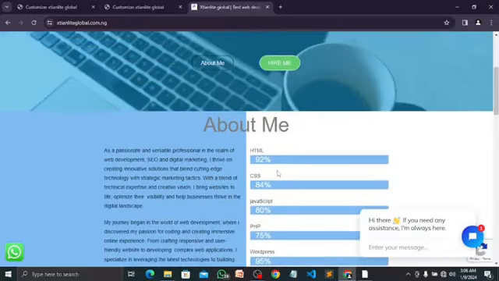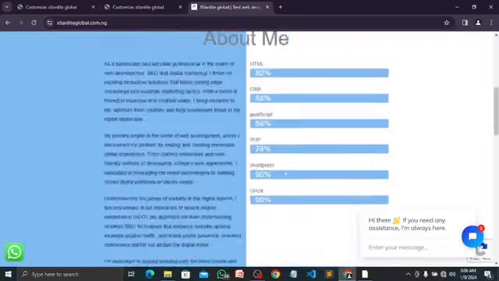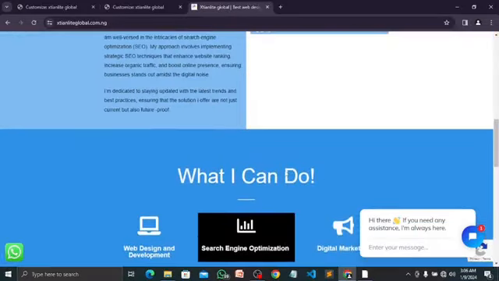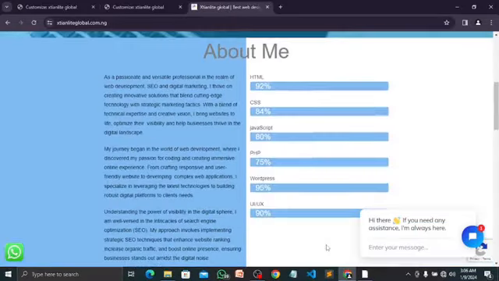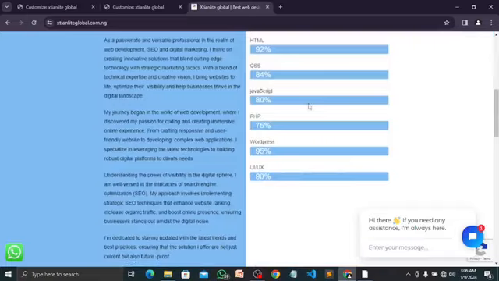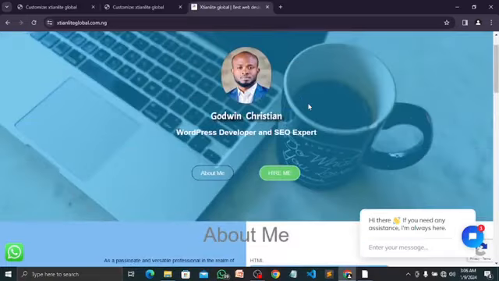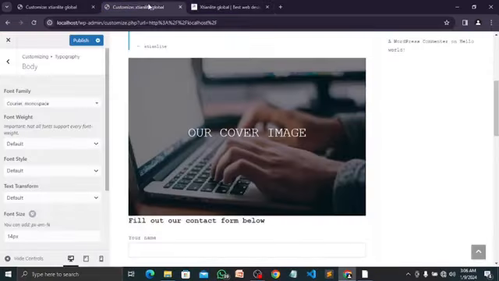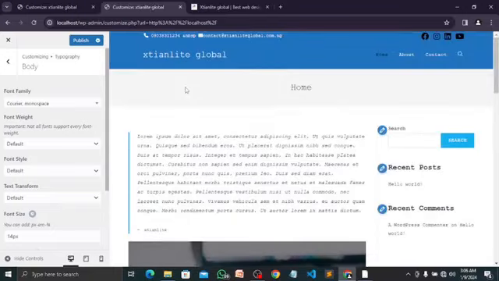You have all of these effects that we have here. You'll be able to achieve more with the help of a page builder, like this progress bar and others. All of these are achieved with the use of a page builder. So that is all about the page builder.